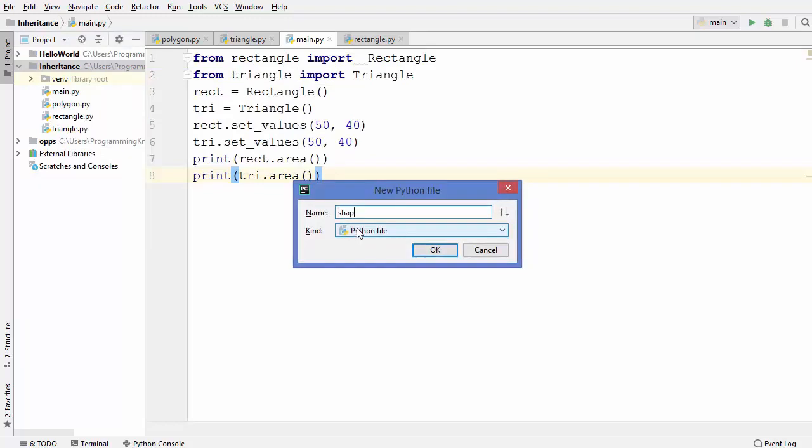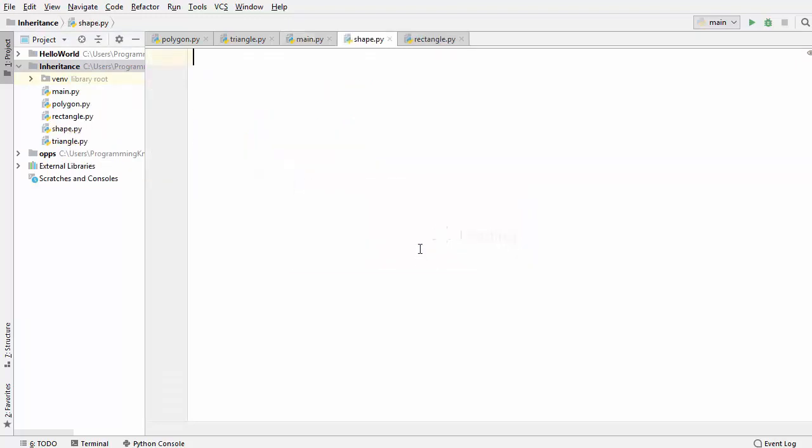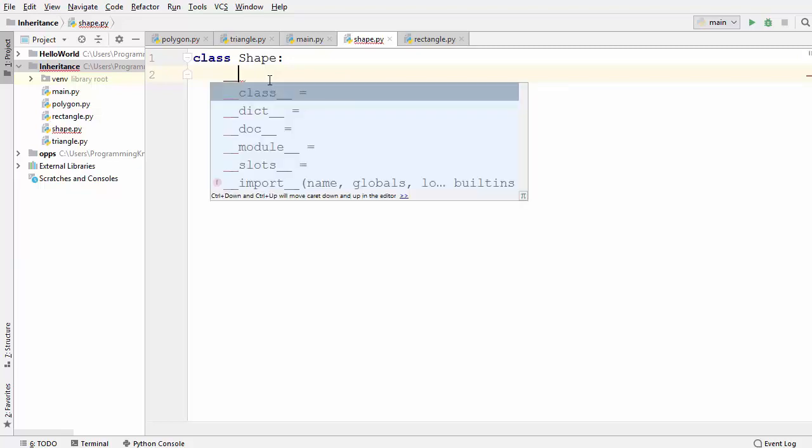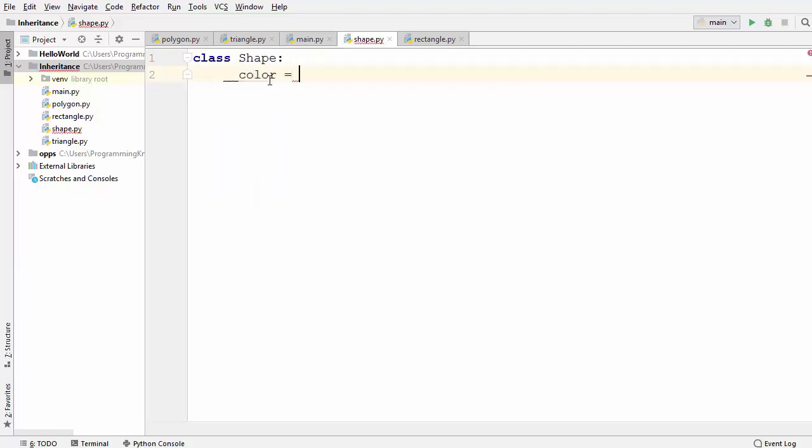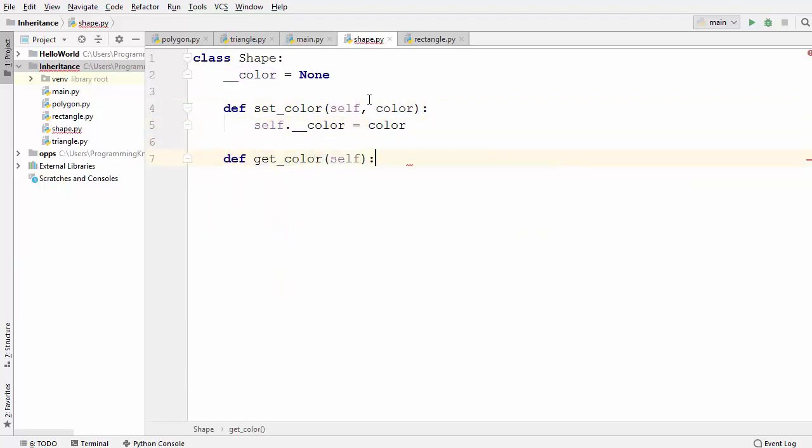What I'm going to do is create a new Python file here, and I'm going to name my file shape, and I'm going to use this shape.py to create a class called shape. Let me create a class quickly. I'm going to define a private variable called color, initialize it with the value None, and then define the setter and getter for this color attribute. So let's define those. Now we have defined the setter and getter for this color attribute.